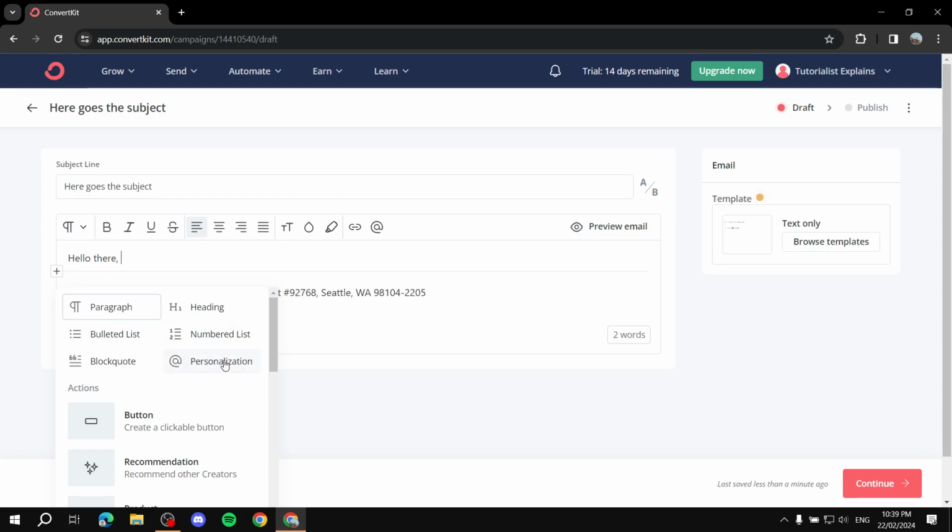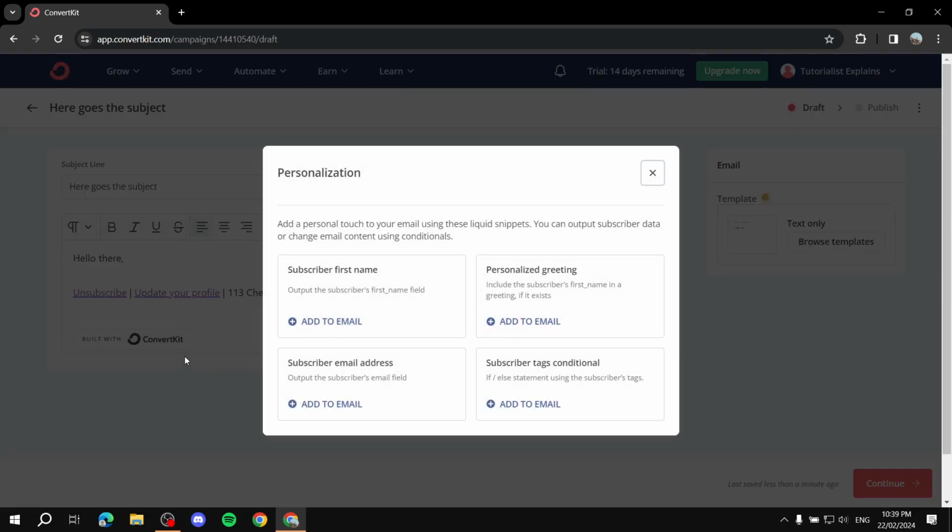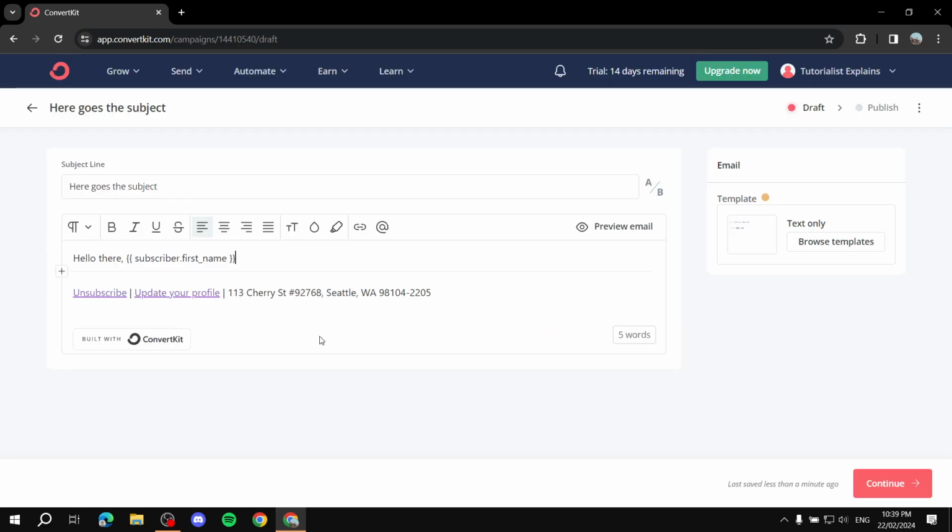If I can just find it, it's right here. So personalization, you just click on it, and then we add either subscriber first name, greeting, subscriber tags, conditional, and all of those things. But the one that we are going to be interested in is this one. So hello there, and then add to email, and you can see they already do it for us. So this should say actually the first name of the people who have subscribed, and this is why I told you when you create a landing page to add a first name to the form.